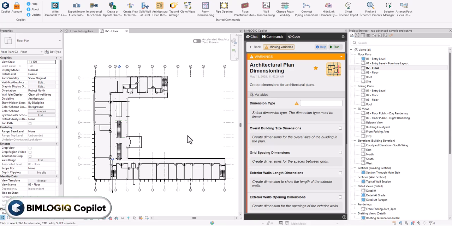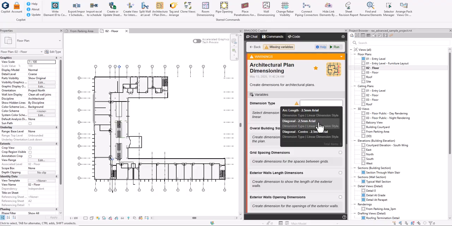Hello! In this video, we are going to review another public command of BIMLOGIQ Copilot. This public command is used to automatically create dimensions for architectural floor plans. In the first field, you define the dimension type you want to use.